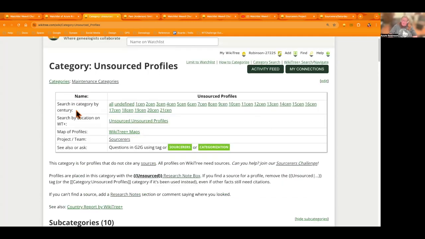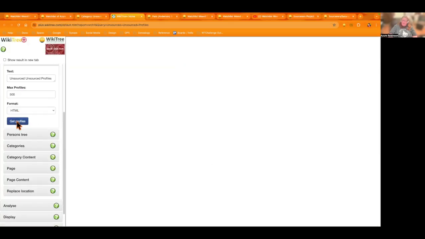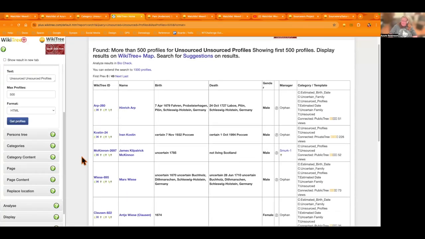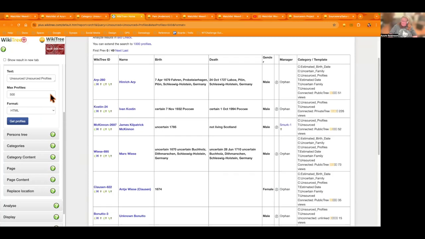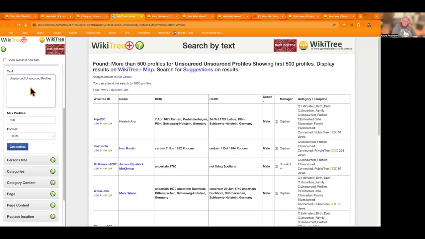Another way up here at the top is to search by century. You can search using WikiTree Plus. If you click on that link, it takes you into WikiTree Plus, and then you just need to click Get Profiles. And there you go. You've got somewhere to start. And you can narrow it down to, say, a certain town.